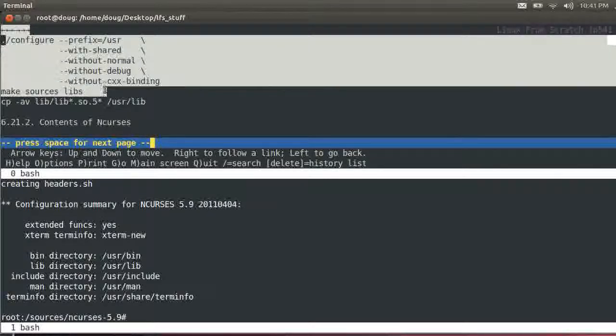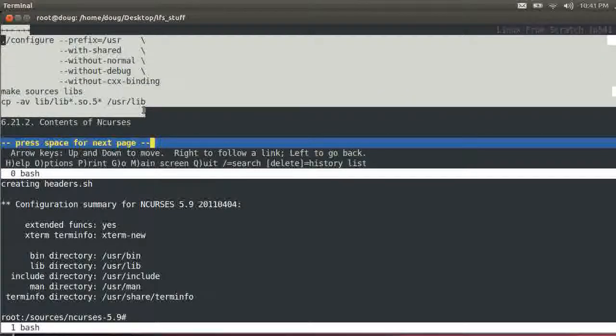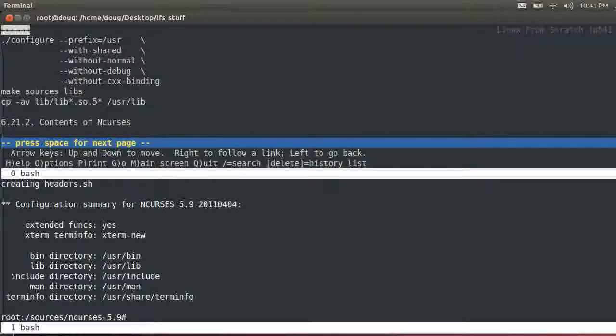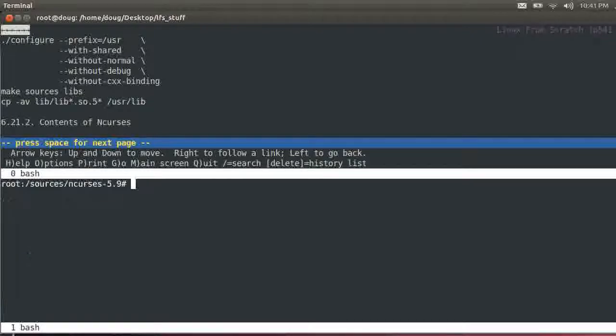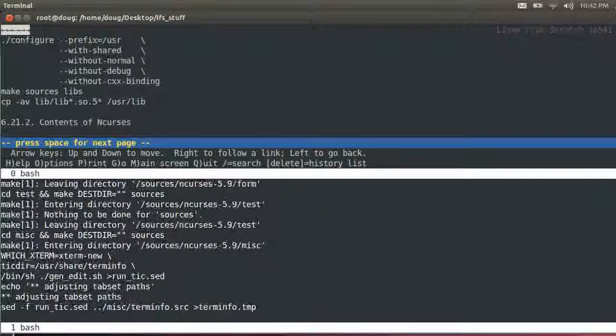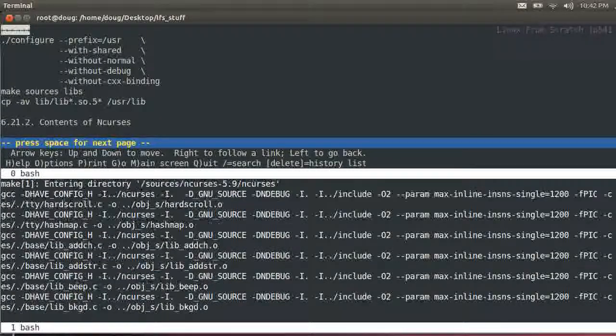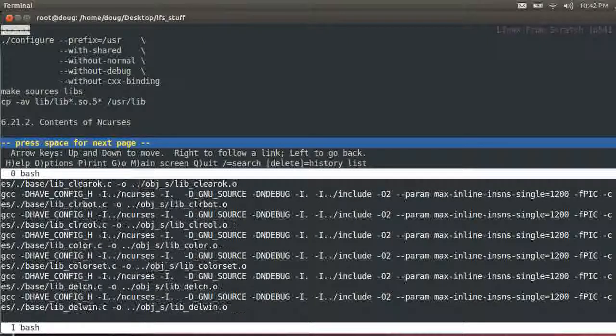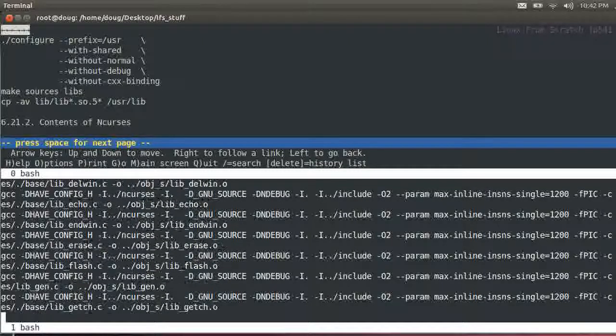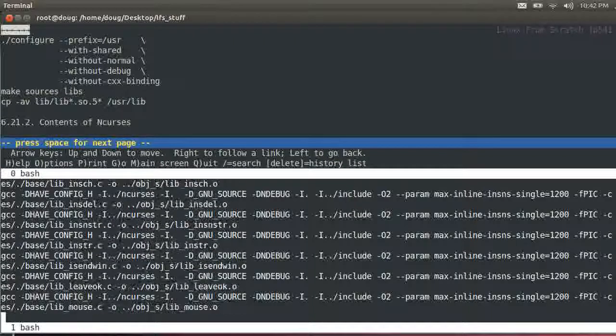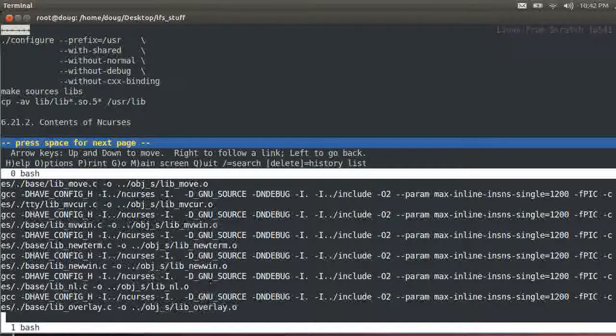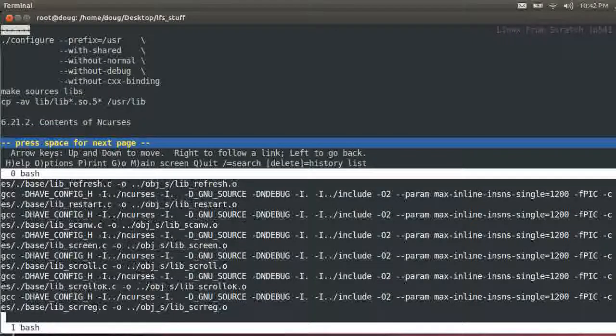And do I still have to say make source libs and copy all this over? Or did it stop way above? I'm not sure about that. So, just to be on the safe side, make sources libs. Just run this again, and it'll actually be a little harmless for me. It shouldn't take very long at all.